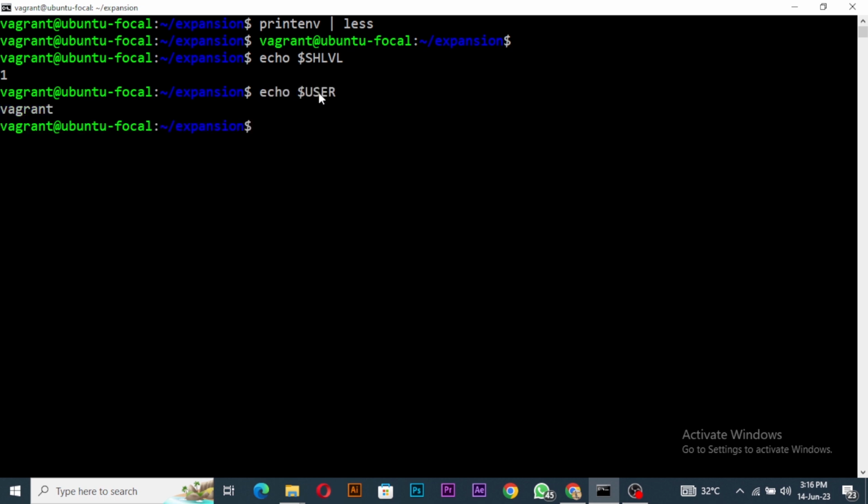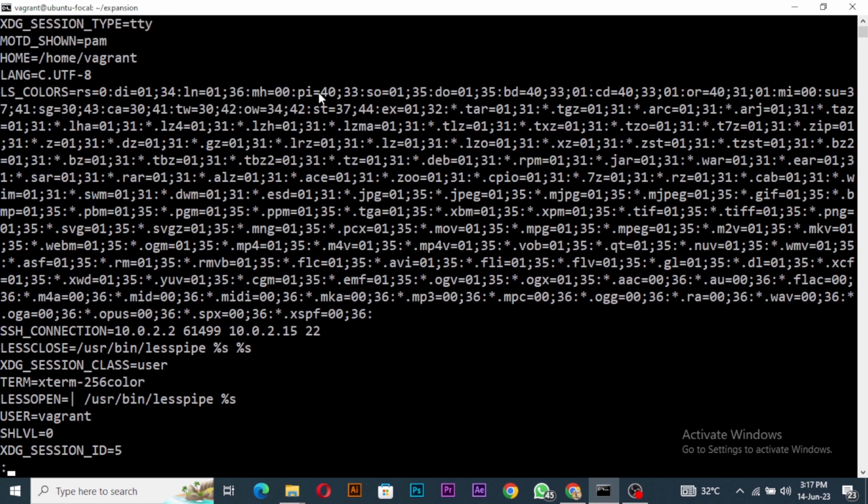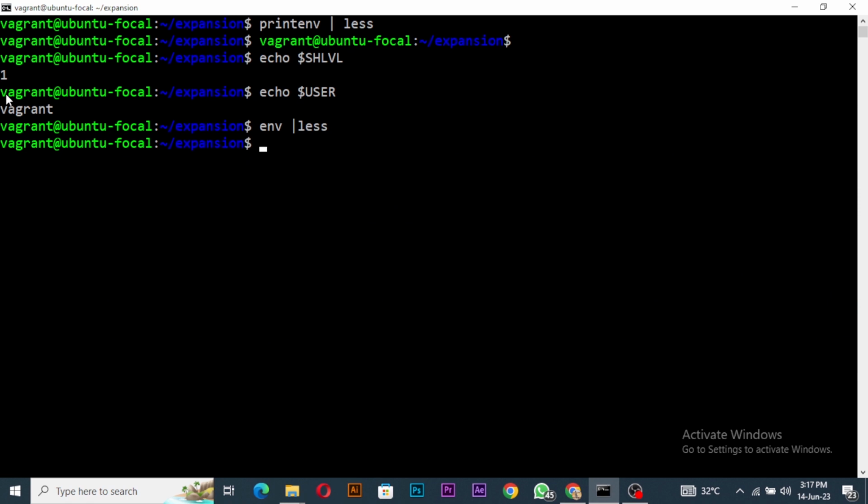Let me see env again. Env, let me pass it through less so I'll be able to scroll through it. Okay, so the home is that tilde, right? I can type this myself. If I do echo dollar sign home, right? This is it. That is parameter expansion. We are expanding the variable. Just see it as variable expansion. It is also called parameter expansion.